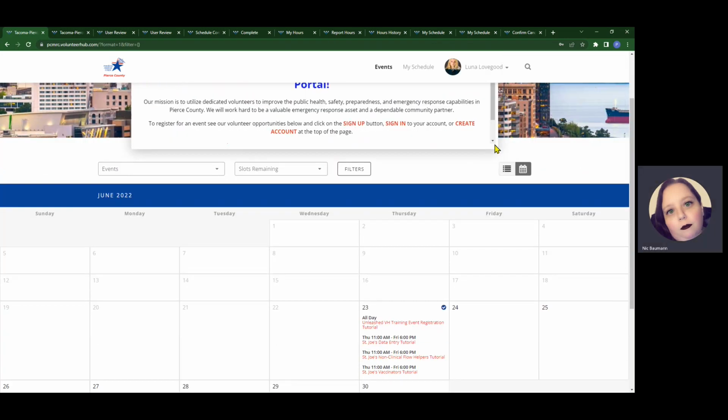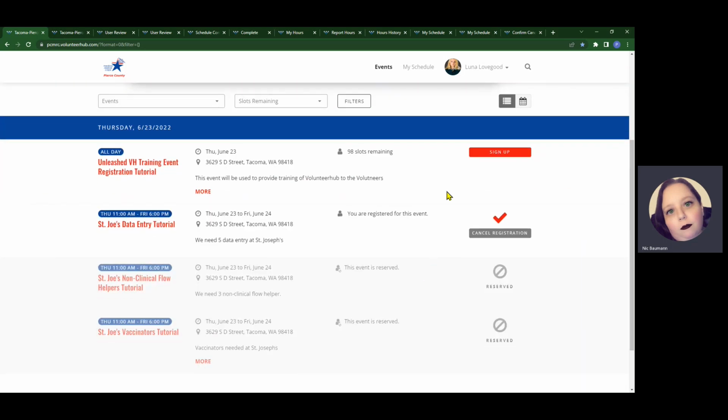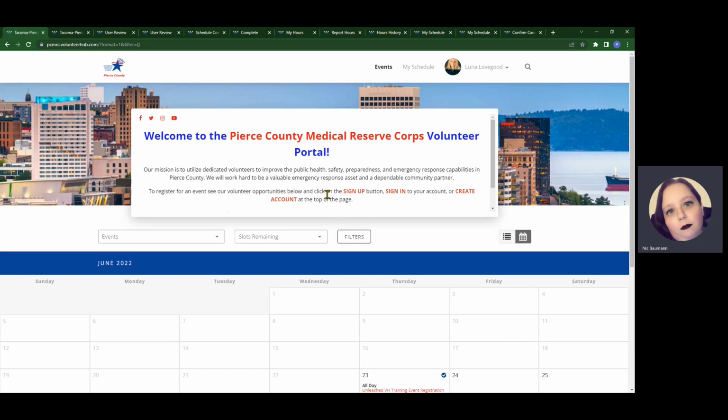So just a quick reminder, you have the ability to change your views. You can either see it as a calendar view like we have here, or you can change it to a list view and it will show you what's on for today and in the future. We're going to go ahead and stay on the calendar view.